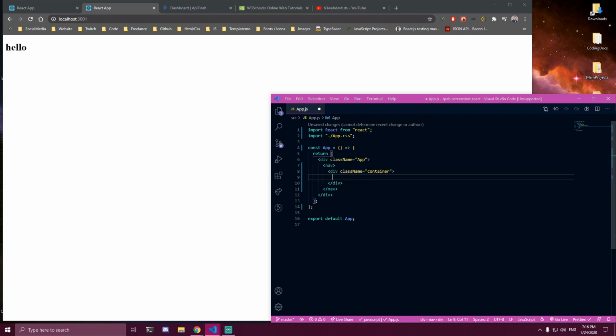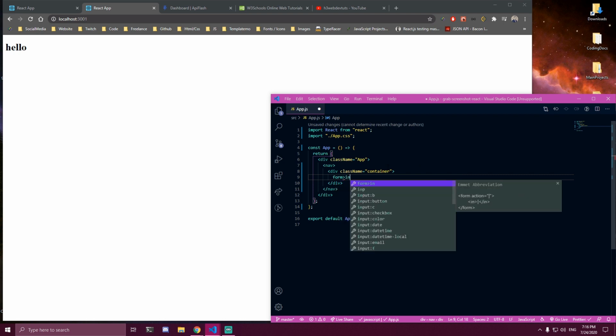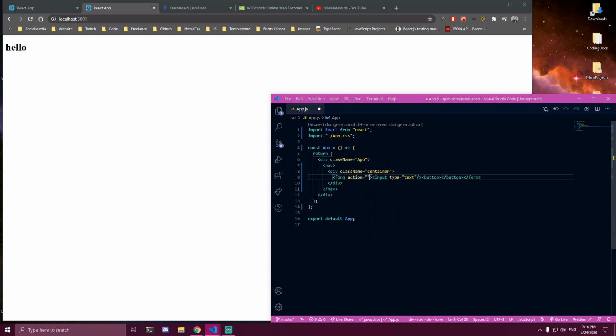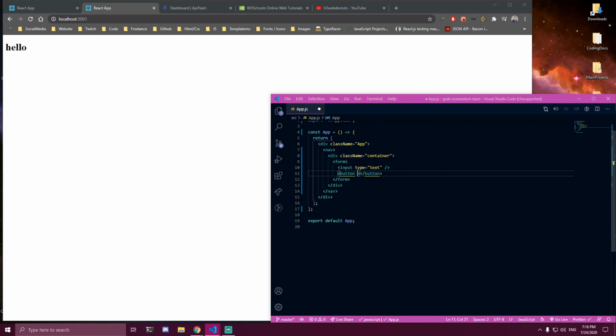So we're going to have a navbar, then a container inside of it, and we're also going to have a form here with input and button. We can remove the action from the form. And then for our button, it's going to be type submit. And we're just going to say take screenshot here.